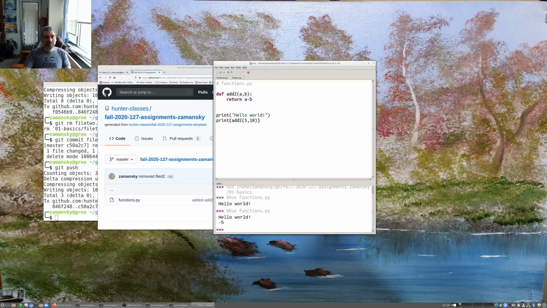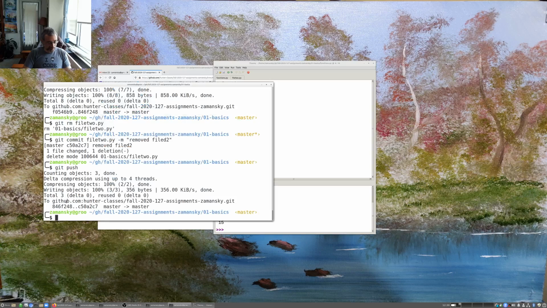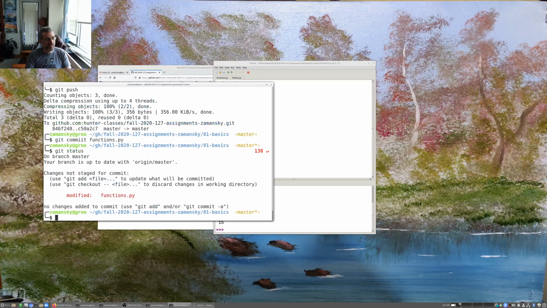And I also realize that, oh, maybe this isn't right. I should probably fix this. So I can now fix this, save it, run it to test it. And I should do the git status again. Git commit functions message fixed add2.